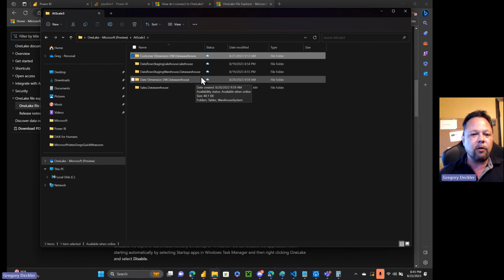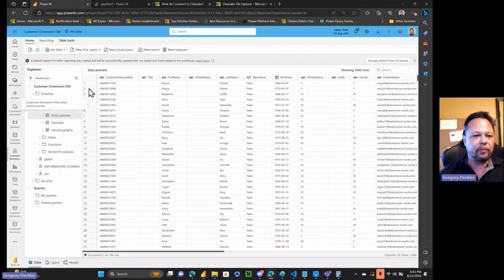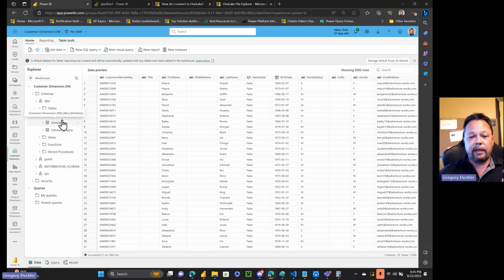All right, so where can you kind of run into trouble? There are some more problems that this helps solve. So here is my customer data warehouse that we're just taking a look at within OneLake. And you can see I've got dim customer, dim date, dim geography. Those are the 3 tables that are very clear when you go into the table view.